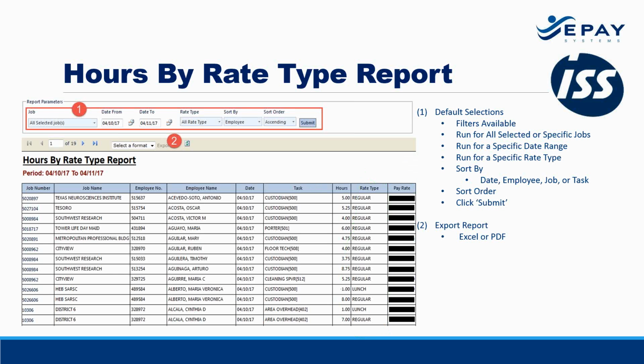Now, to this note, most of you on this phone call may not have access to pay rates, and that's perfectly fine. You can still run this report. The key thing to keep in mind is if you do have access to pay rates, you'll be able to see the pay rate column. If you do not have access to the pay rates, then you do not see this column.